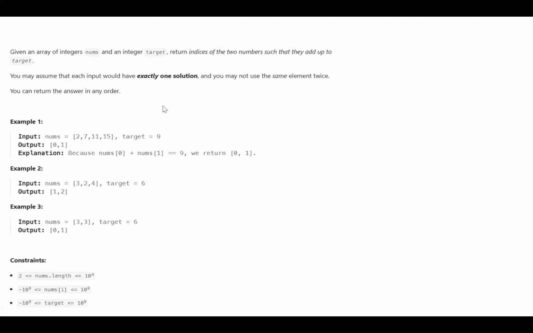So the question says you have an integer array nums and another integer, a target. Nums is basically an array, and need not necessarily be integers; it could be strings as well. But here we'll consider integers, and the target is an integer too. You have to return the indices of the two numbers that add up to give you the target.